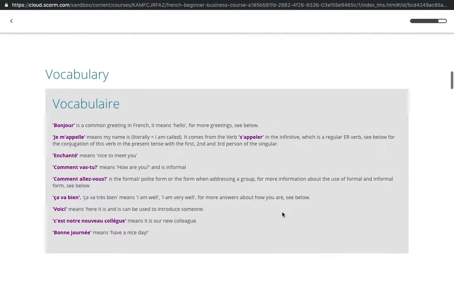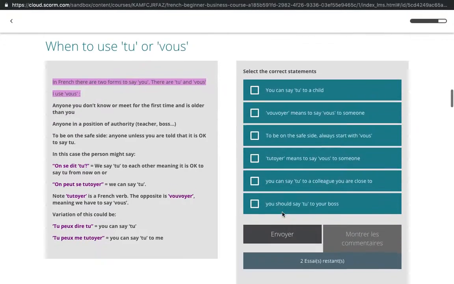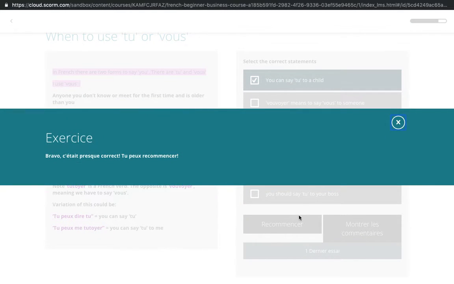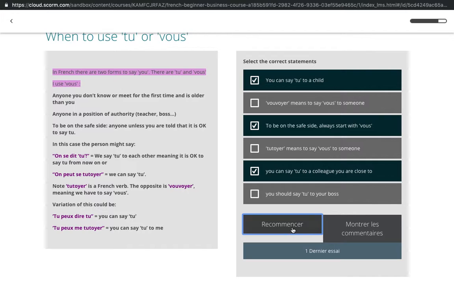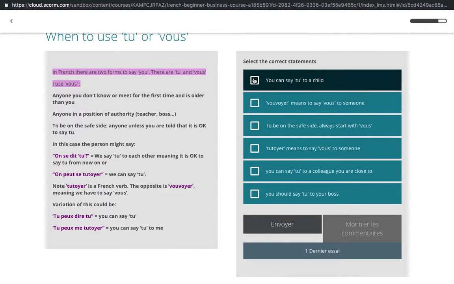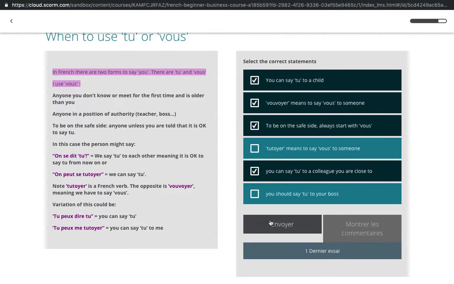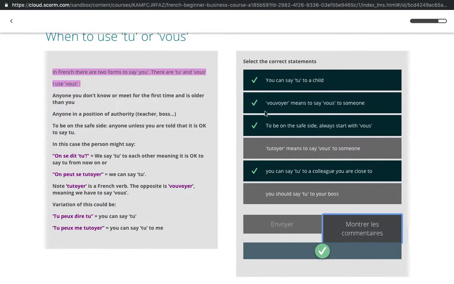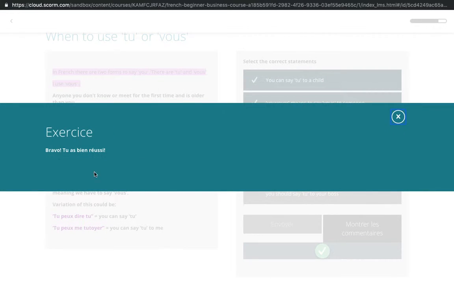What else do we have? Vocabulary. Here you have a statement which you think is right. All right, so this wasn't quite correct. Let's try again. Oh, great. So I got this correct. It says bravo. And it shows me here that everything is actually correct. Montrer les commentaires is just so that I can see the feedback again.